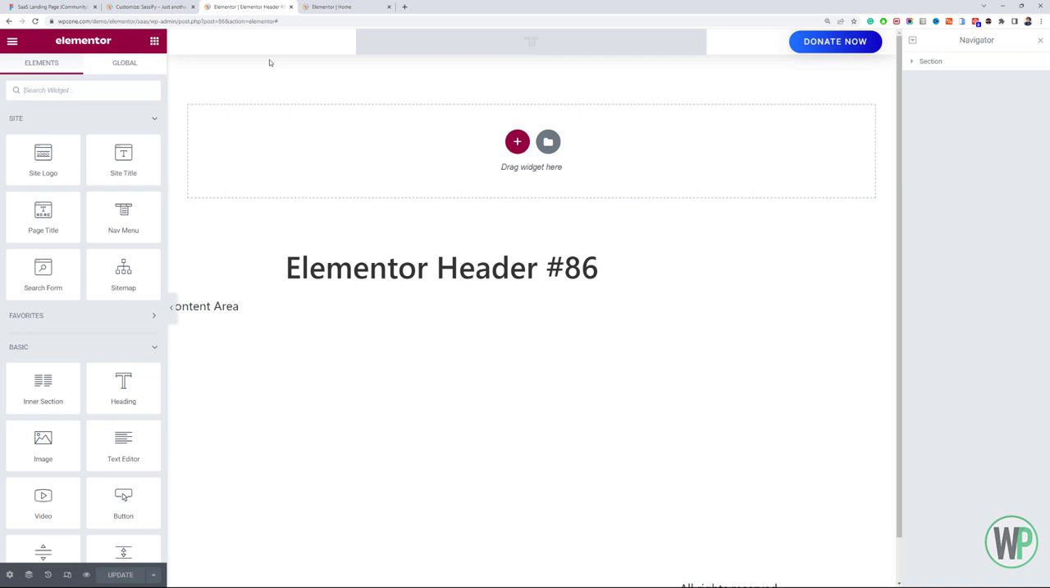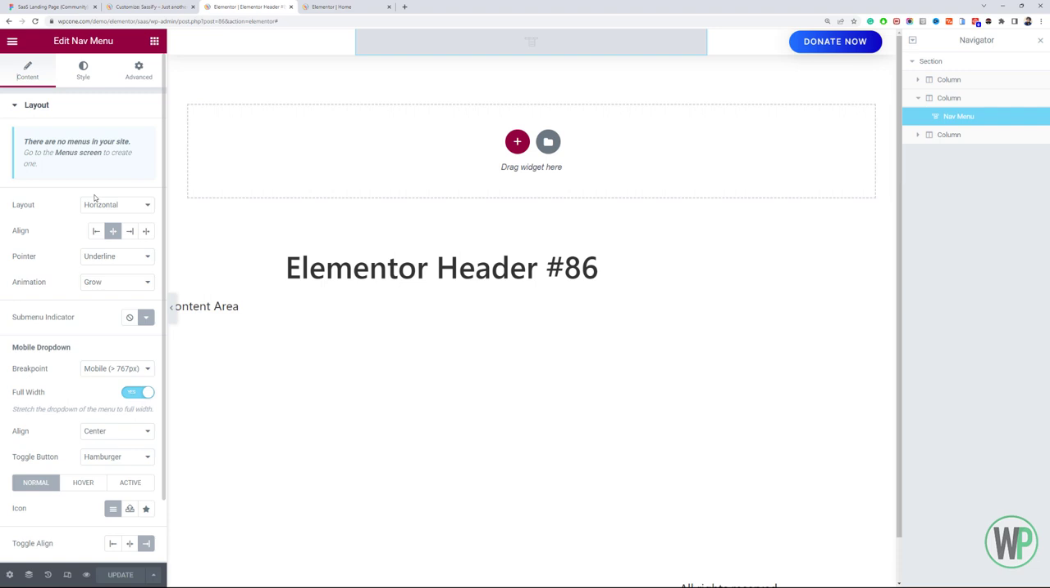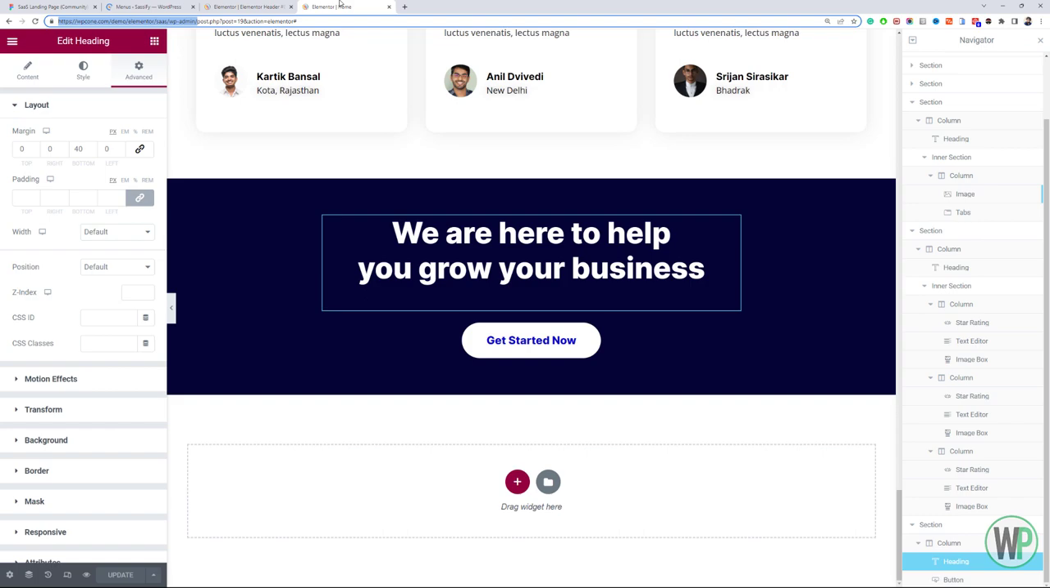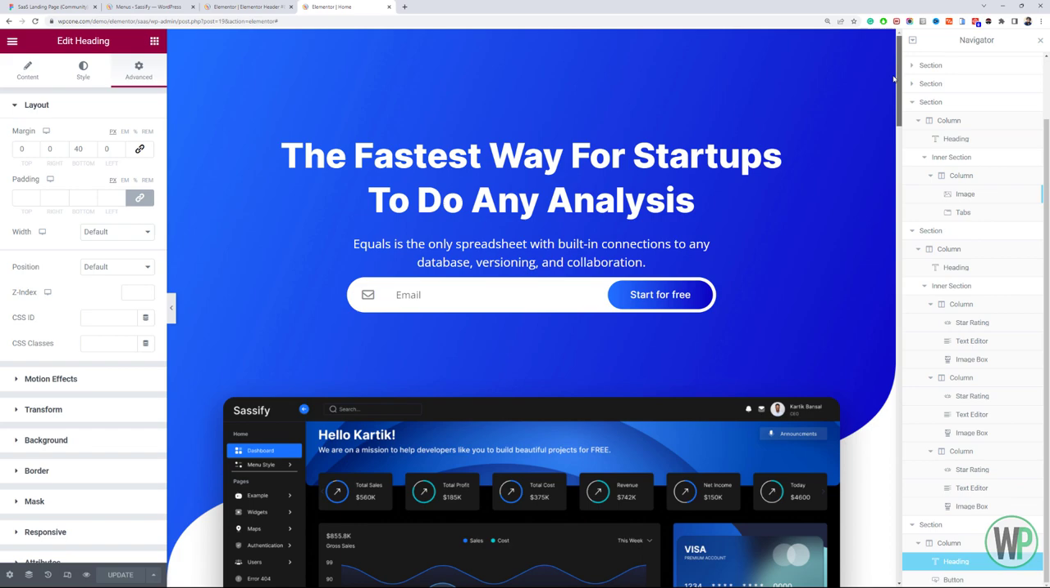Now the navigation menu widget. In the navigation menu widget, you will create a menu first, then you will be able to select the menu over here. How to create the menu? Let me just close this customizer, go to appearance and menus and create your menu. Now remember, we have a single page website, so we will be linking each menu item to these sections. So how can you link them to the sections? So if the user clicks on a menu item, it goes to the appropriate section.